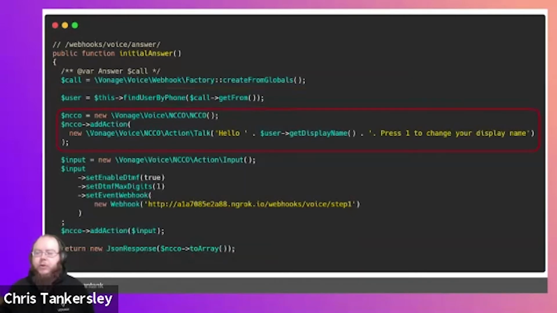Then the next thing we do is we generate what's called a control object. This control object is either a single or multi-step thing that you want to have happen. So in this case, we're going to add a talk action. And it's just going to say hello, whatever your display name is. Press 1 to change your username. This is totally insecure. I would never actually do this in real life, but it's really cool for a demo. But we'll take that, say, give them a prompt to do something.